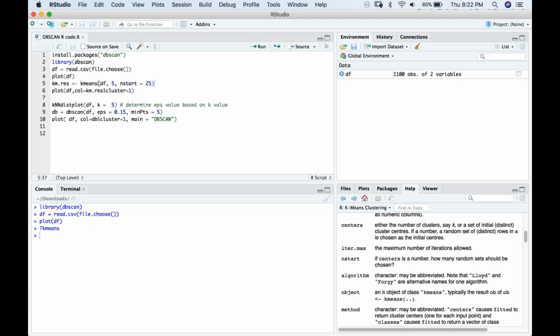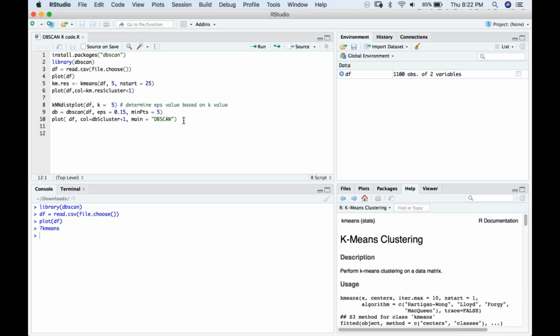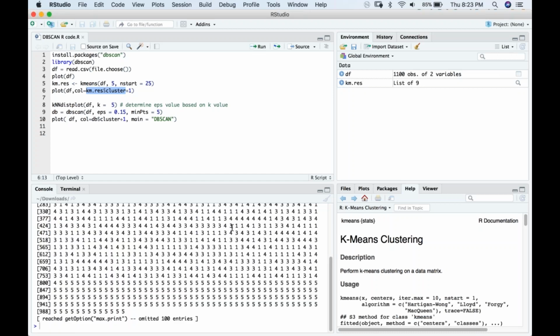Okay, now I'll run this K-means clustering. Done. The result of K-means clustering is stored in km.res. I want now to plot this particular data set, and I want to color it based on K-means clustering clusters. So if you run this, only this part, km.res stores the K-means clustering. If I do $cluster, it shows which data point belongs to which cluster.